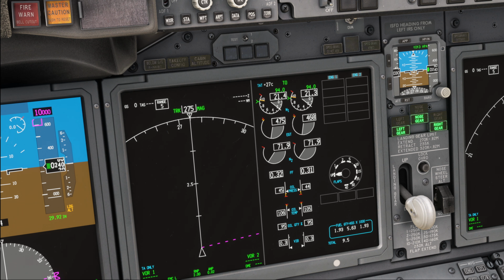Now, both of them are governed by the electronic engine control and will present themselves as an engine failure by announcing an engine fail alert on the engine indications up here on the EGT gauge.